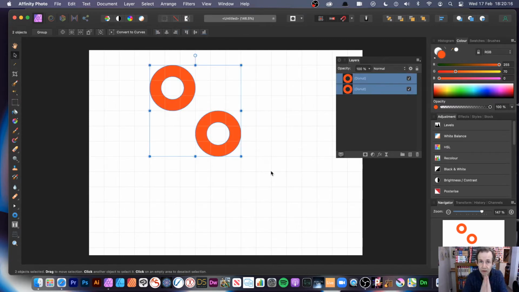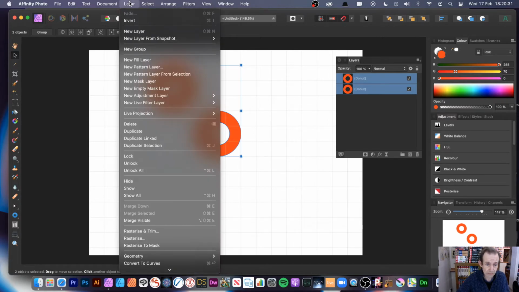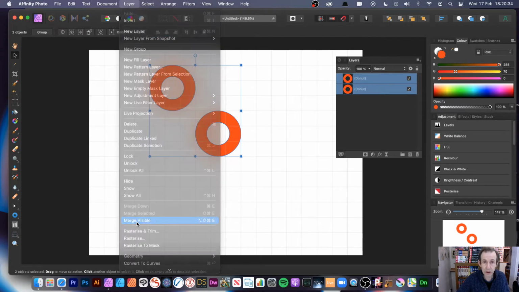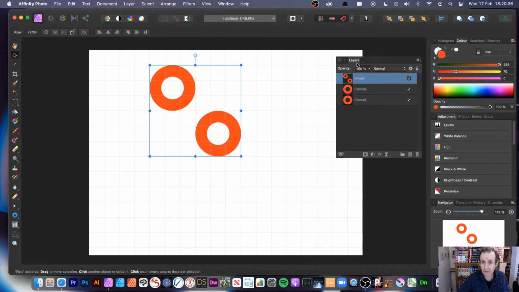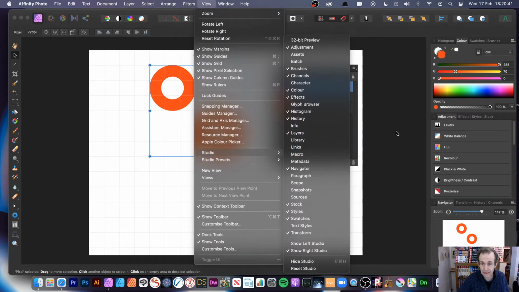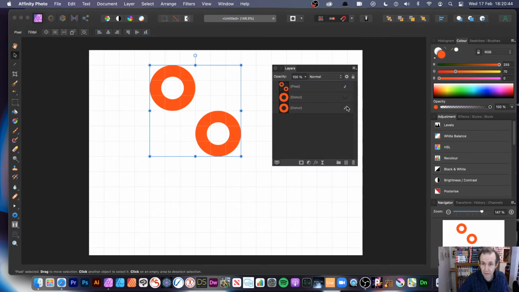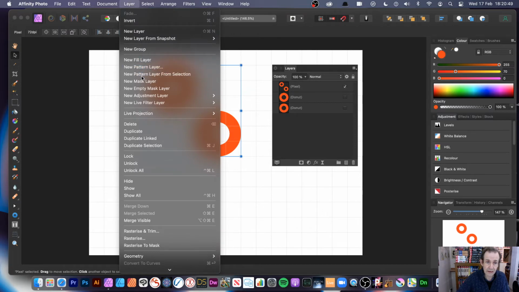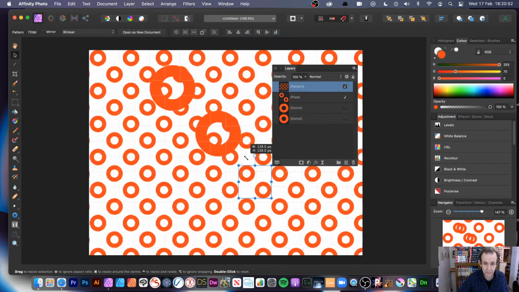Now you can't use the pattern selection feature like this. With images that will be fine, but with shapes, you need to convert them to a pixel layer. So go to the layer menu and go down to merge visible. So they become a pixel layer. You can see that in view, studio, layers. So you can see now a pixel layer, and you can remove the originals if you want. What you can then do is go to layer and new pattern layer from selection, and that's it. So you can see your design.